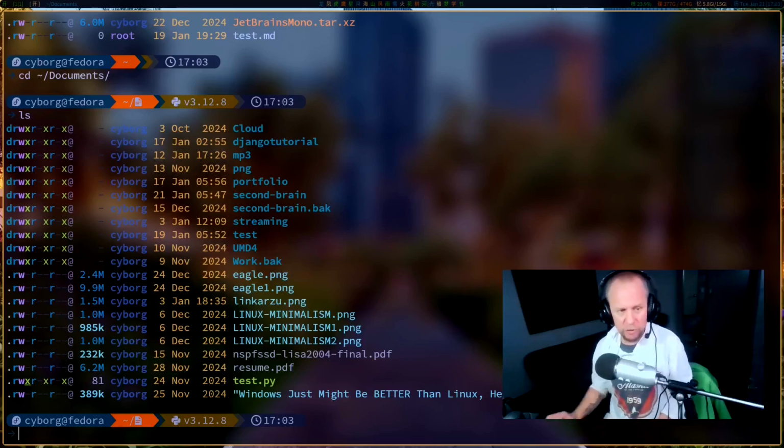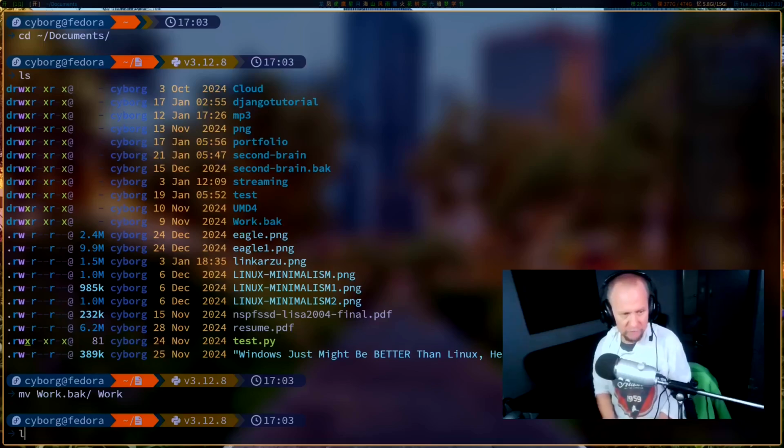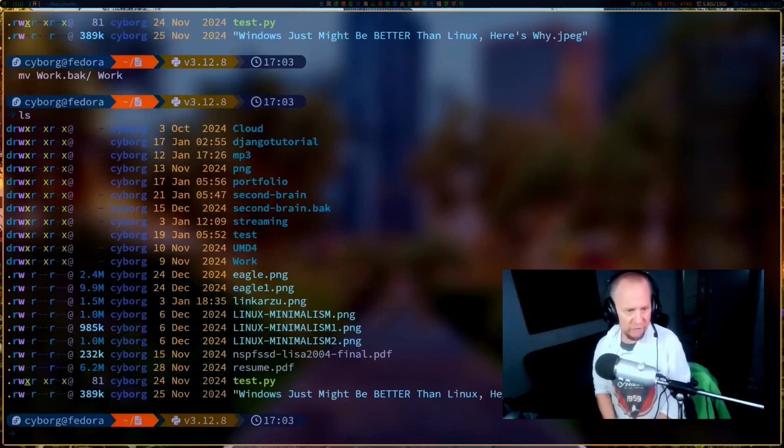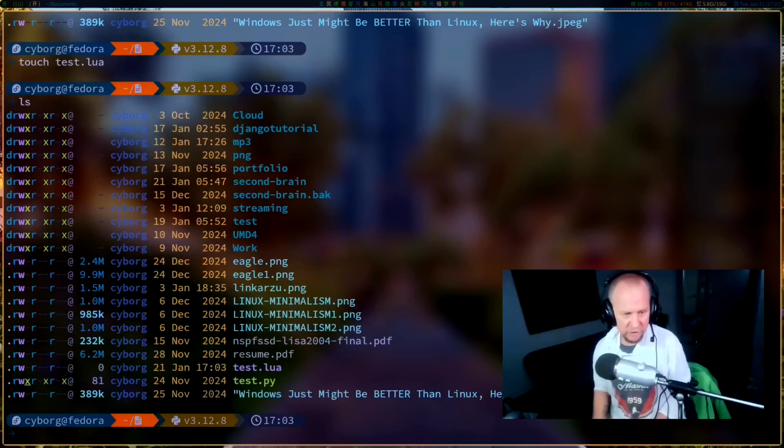So you see this work.back. What if I wanted to make that a normal file again, not a backup? So what I could do is just do it like this. Use the mv command, right? If I wanted to make a file test.lua, I could do it just like this. And you can see it's right here, right?